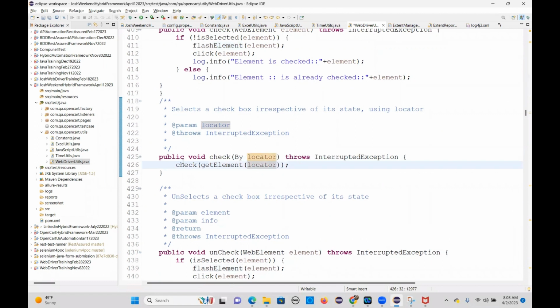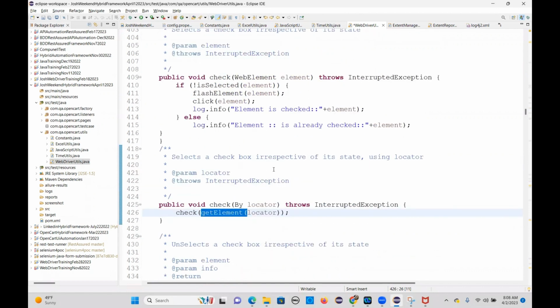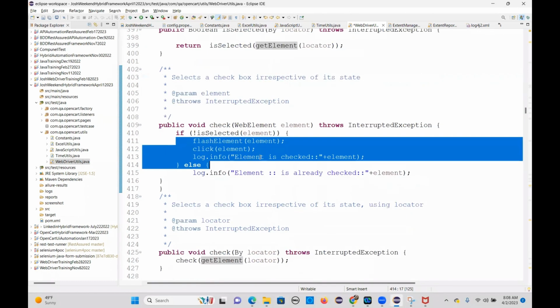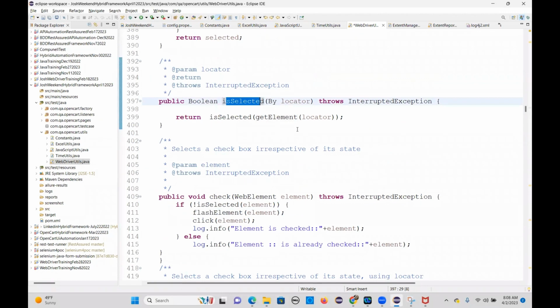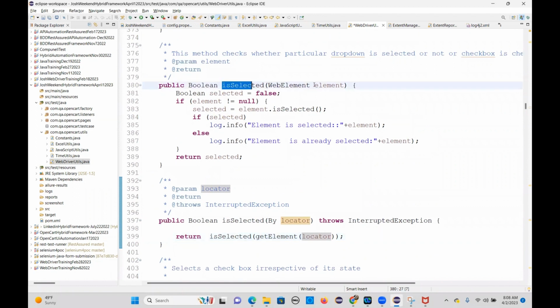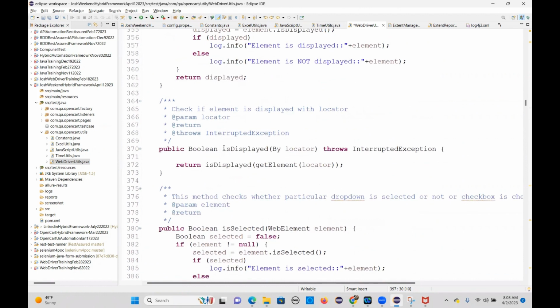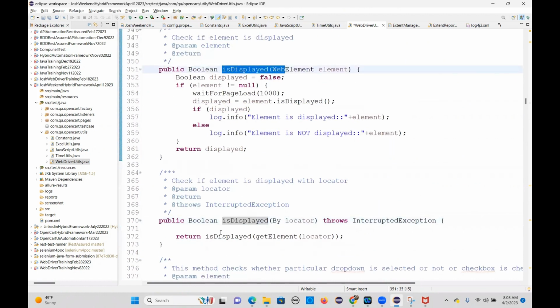So check the element. If you want to add flashing also, you can, because inside get element I call the flash method so that it will automatically call. So check. It will flash and click on the element. Is selected. So this element is selected or not, it is checking. Is selected web element. Is selected locator I am giving. See, same overloaded methods. Overloading again. So this is all Java, sir. Everything Java. So is displayed. See, here web element, here by locator.